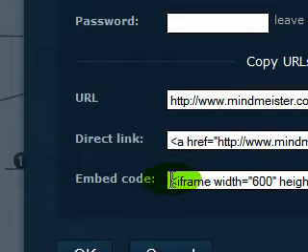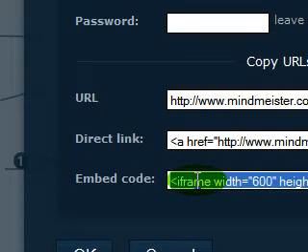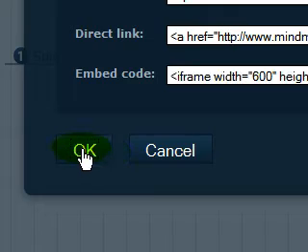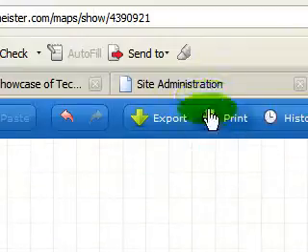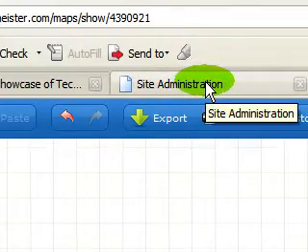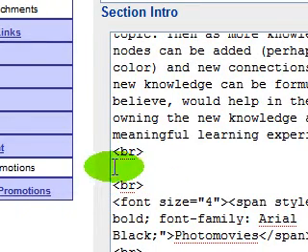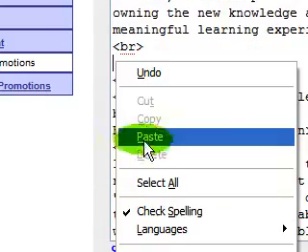So I'm going to click there, do Control A to select, which I believe is Open Apple A on Apples, and then Control C to copy, which is also Open Apple C for Apples. Then I'm going to do OK to get rid of that frame. Since that's now in my clipboard, I'm going to go back to Site Administration, go back to that little break, that little enter that I made that causes the space, and paste that code right in there.